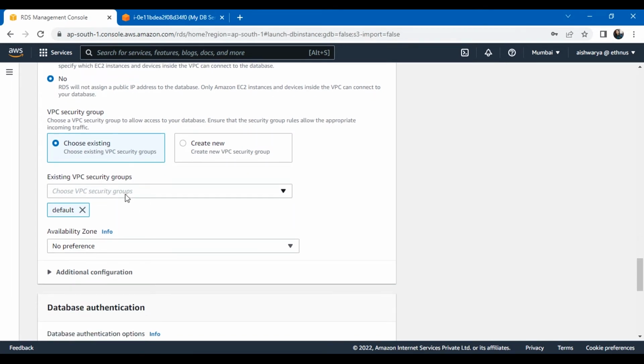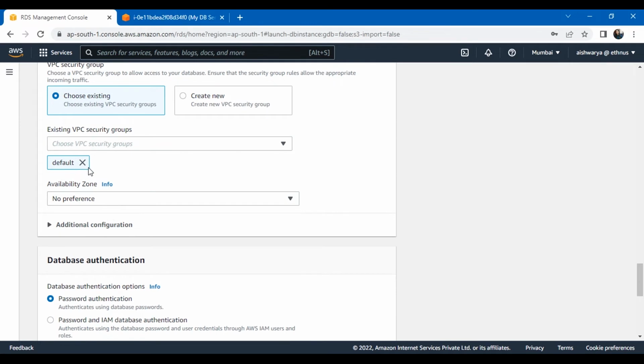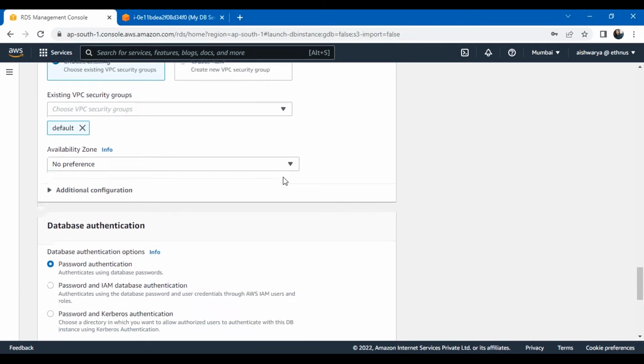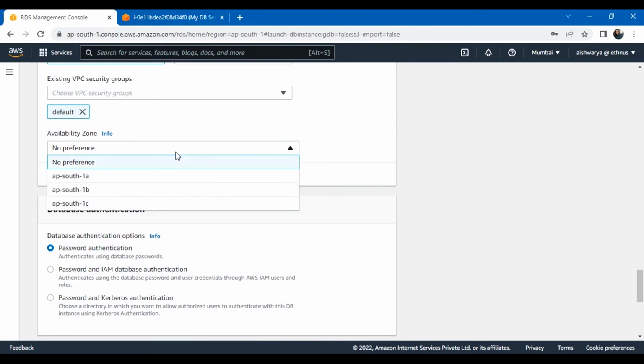Choose the security group that you want to use with it. Right now it is selected as default, but you will be adding the appropriate rules to the security group and then selecting it, so that it allows inbound and outbound traffic appropriately for the MySQL traffic. Do you have a preference for the AZ?